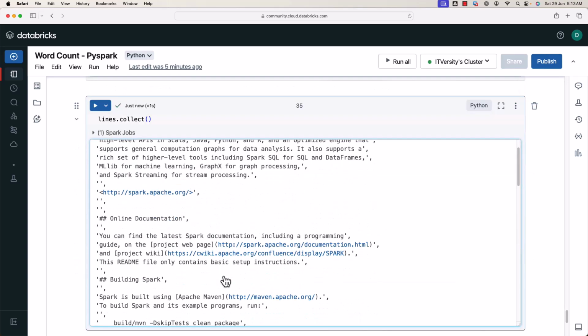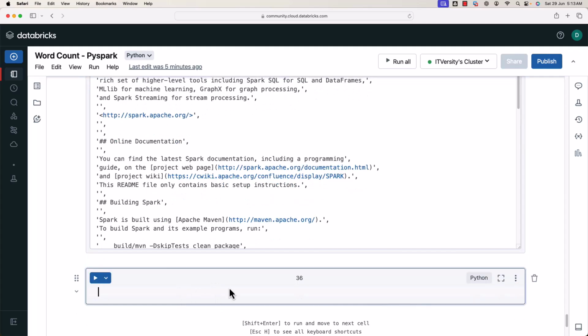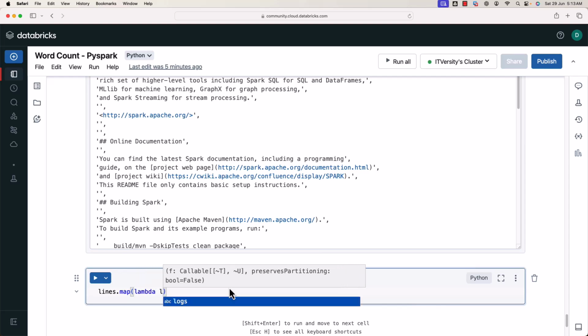Now let me scroll down here. In this case, I should be able to say something like this: lines.map, because the input contains the strings. Now we need to make sure these strings are converted to numbers. In this case, using the string function len, we should be able to get number of characters in each string. Hence, I should be able to say lambda, then L or line. Let me say line, then len of line.